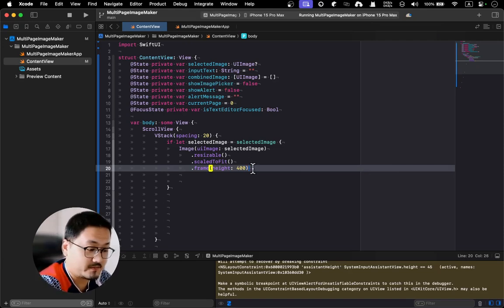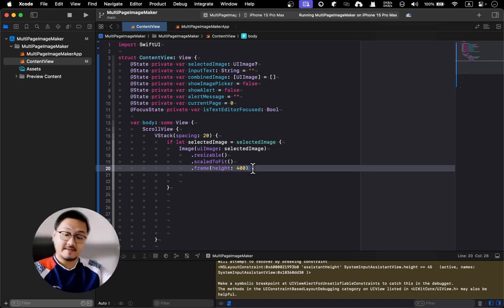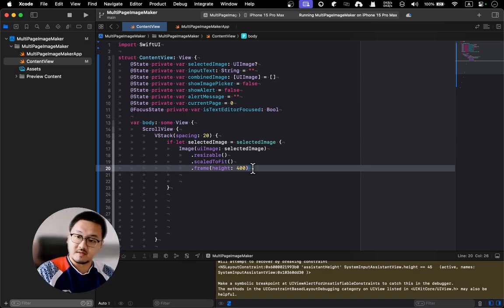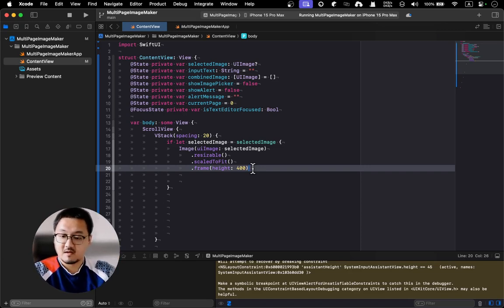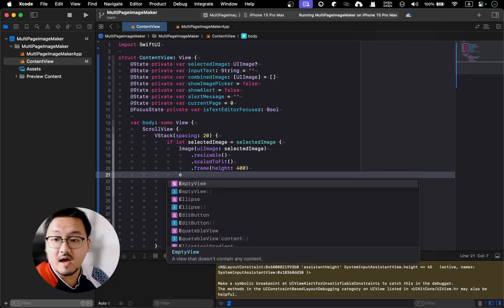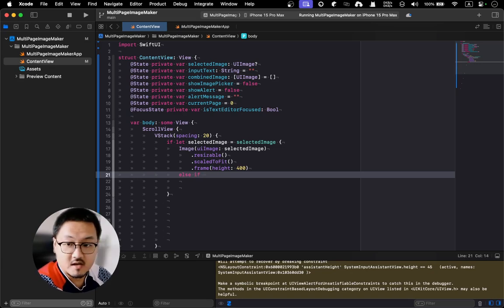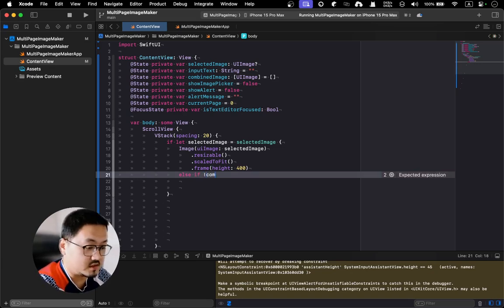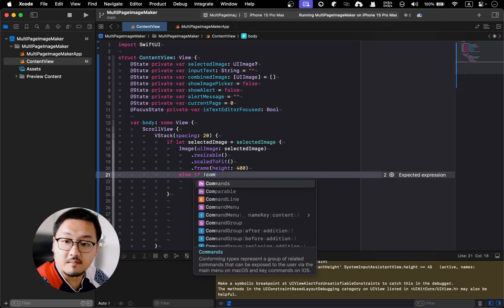So yeah, if you select that specific image, it will show the image, resize it, put it in the specific frame, and show it here at the top of the VStack. Pretty simple code. And of course, you can always add an else if. So else if our combined image is empty, so there's no combined image.